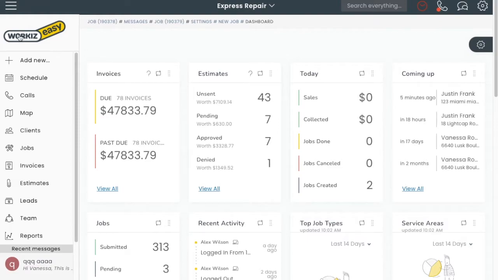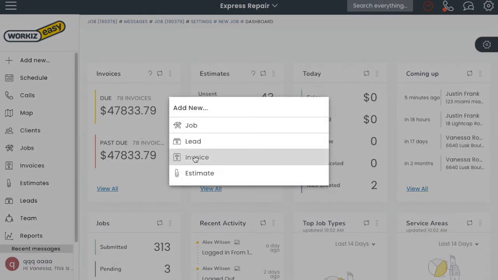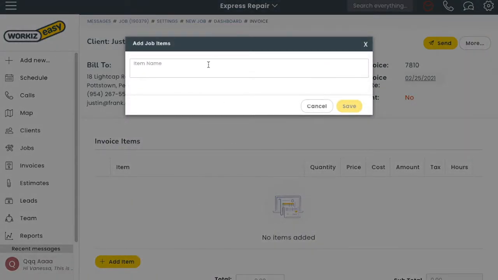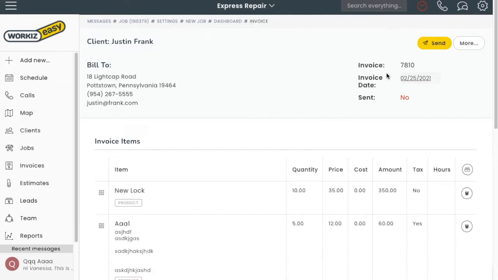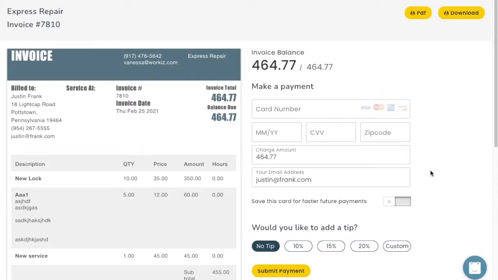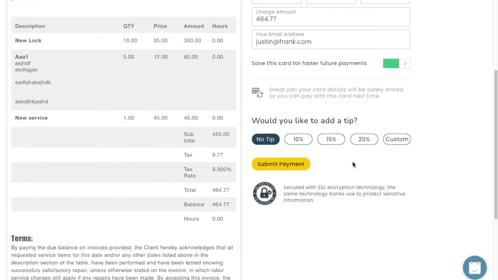After the job is done, it's time to send the client an invoice and get paid. We can easily add the relevant items to the invoice and send it to the client either by email or text message. The client can pay and sign the invoice with Workiz Pay, Workiz's online payment solution. He can choose to save his credit card for future payments and to add a tip right to his card.